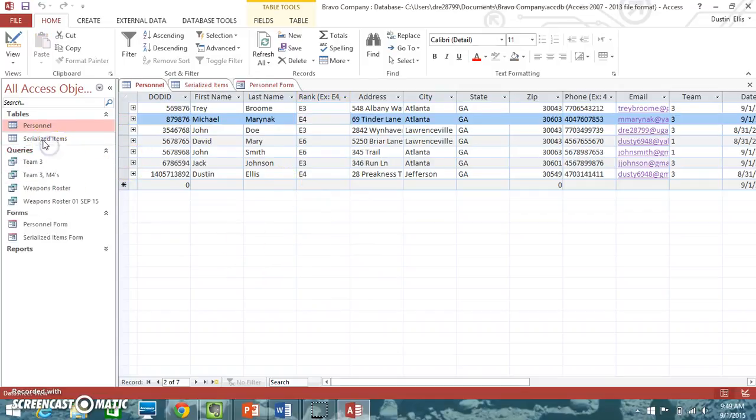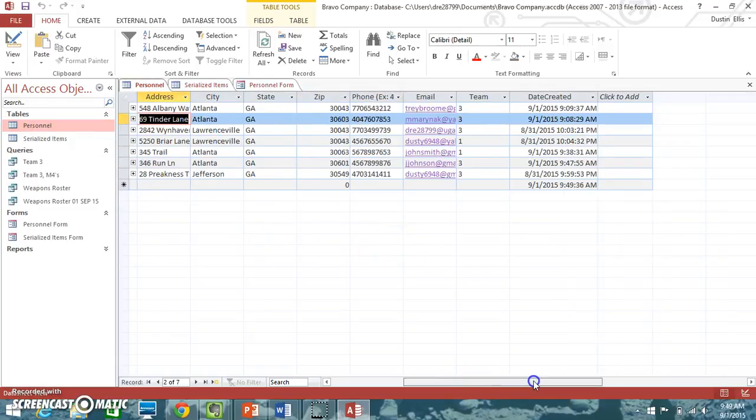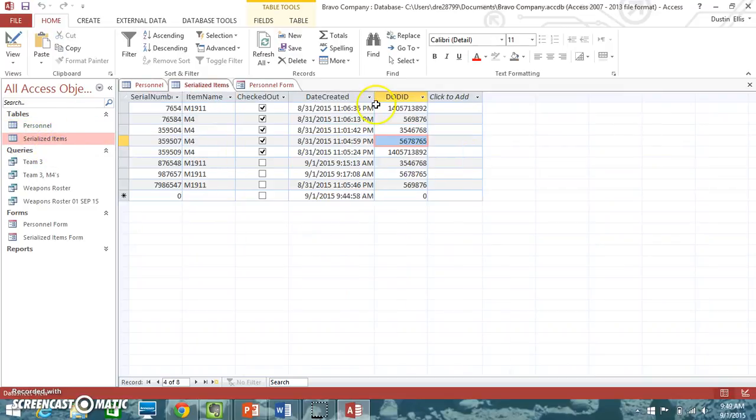And if we have serialized items, say for example we're at the Armory, and I want to say that this item has been checked out. So we're checking people out at the Armory, and as they draw something out, we can check whether or not it has been checked out at the Armory, and it will show up in what's called a report. And I'm going to go over reports next. Actually, I'm going to go over queries next. So there's two more things I want to cover, queries and reports.